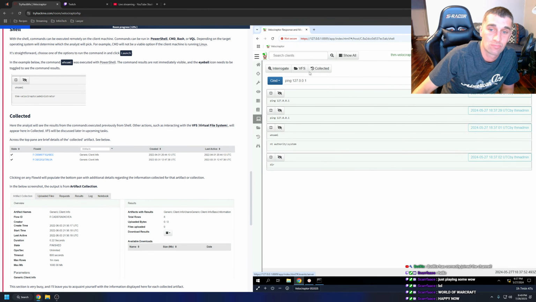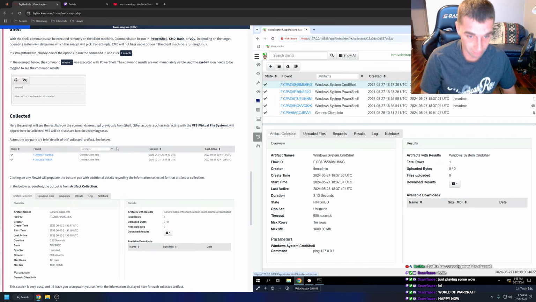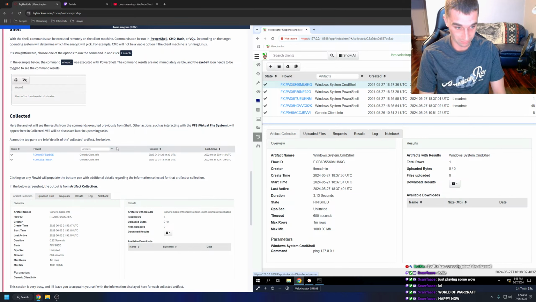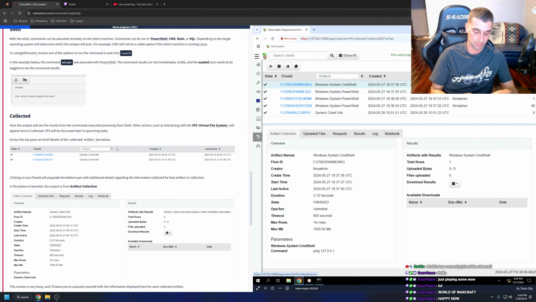Collected: here, the analyst will see the results from the commands executed previously from shell. Other actions, such as interacting with the VFS, virtual file system, will appear here in collected. VFS will be discussed later in upcoming tasks. Across the top pane are brief details of the collected artifact. See below.